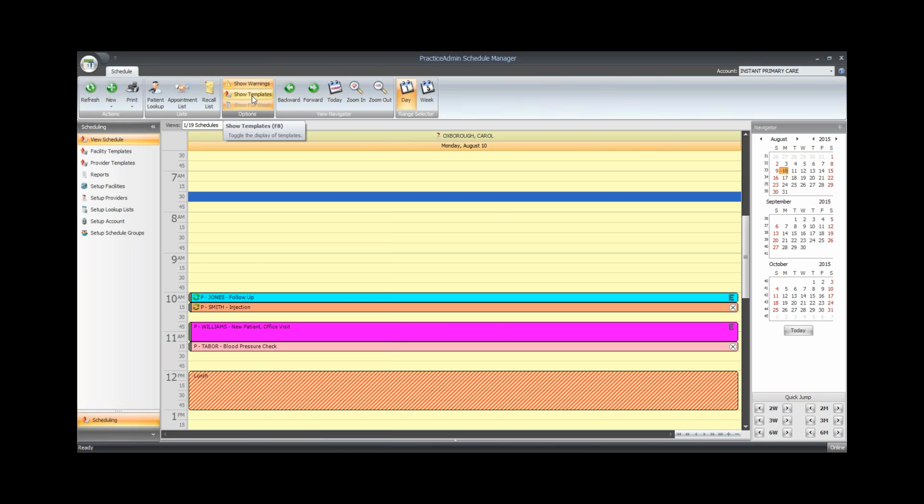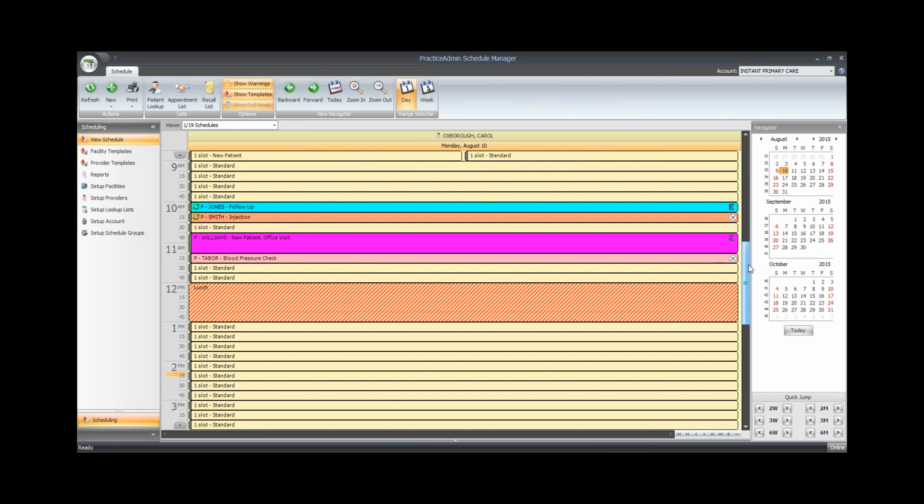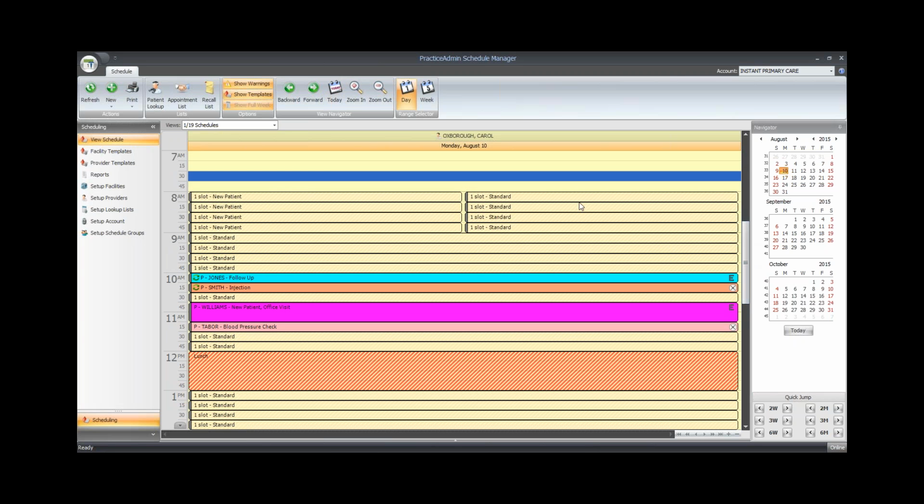Also, if I come up here and say show template, I can actually see this provider's template. So this provider's template is built in 15-minute time slots, which you can customize whether you see patients every 15 minutes, 10 minutes, 5 minutes, whatever your office needs is what you can set up in your template. But this particular provider sees patients in 15-minute slots, and then from 8 to 8:45, this provider wants to allow 2 patients, double booking the time slots. So you can also set up your template to double book and triple book.